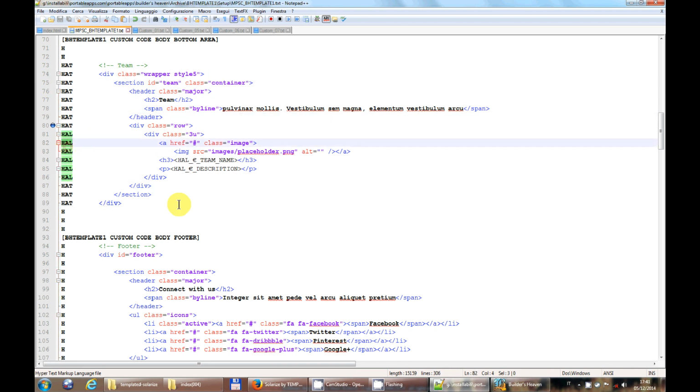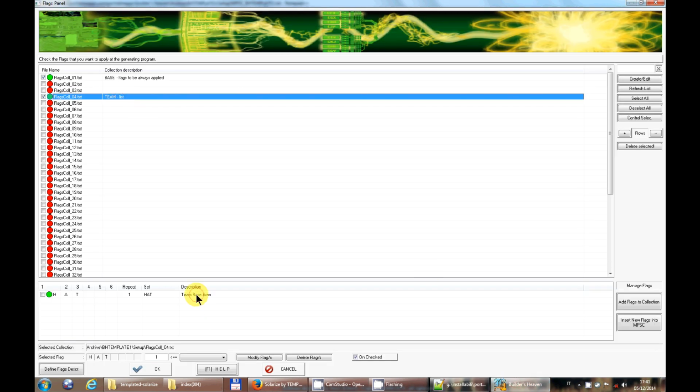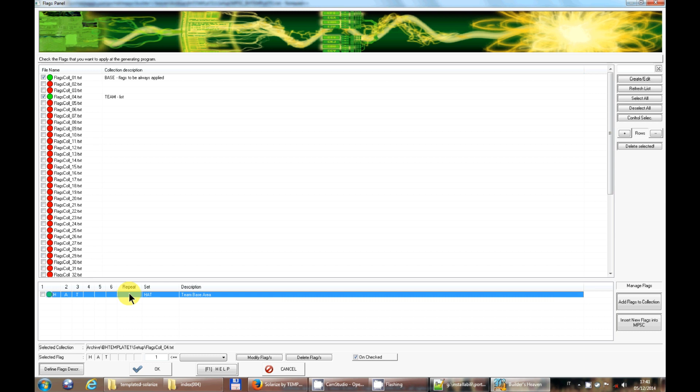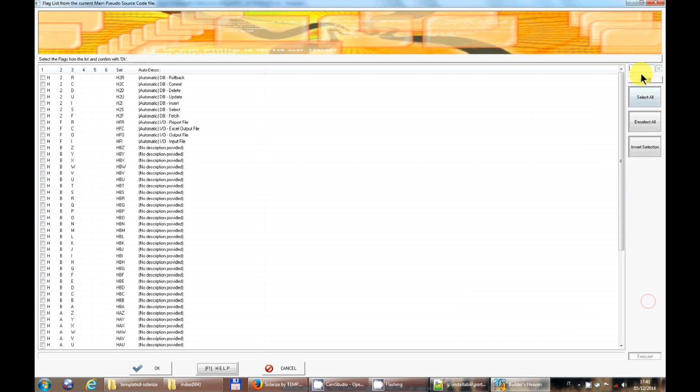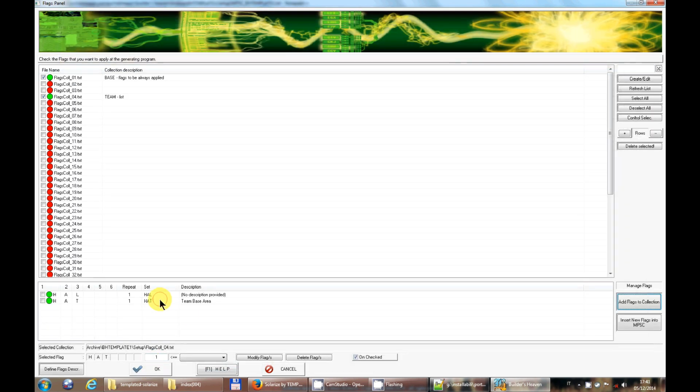What we have to do now is to integrate hull in our flags. So team list, base area repeat 1, and hull area. Okay, hull area repeat 6.